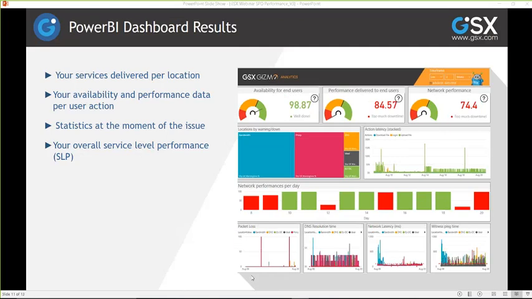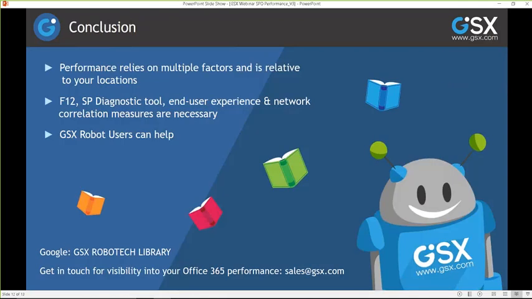So we've seen how you can use F12 and the SharePoint Diagnostic tool to troubleshoot page load issues. Then we've seen how you can use our robot to constantly monitor, to get these statistics in terms of end user experience, to understand the service you provide to your user. And finally, we showed you in real life the real impact of bandwidth, proxy, DNS resolution time, and route to the cloud on your end user experience.